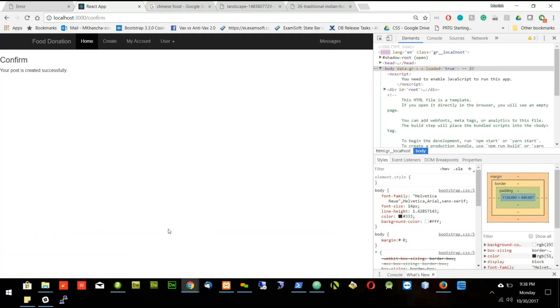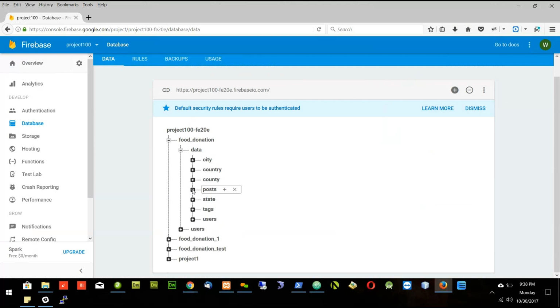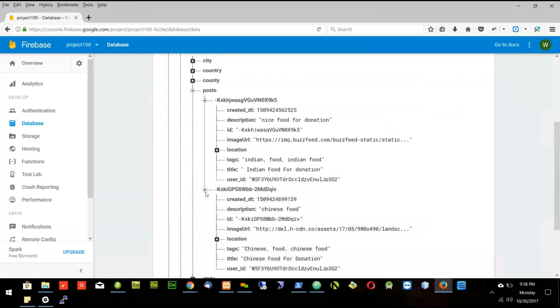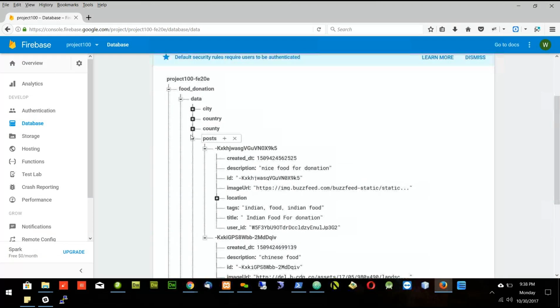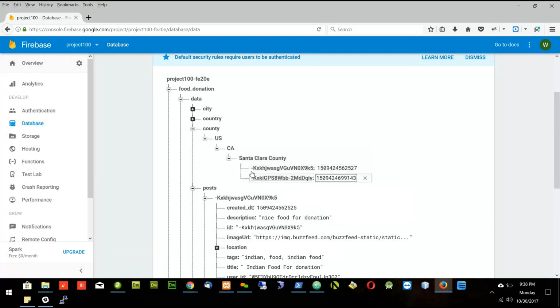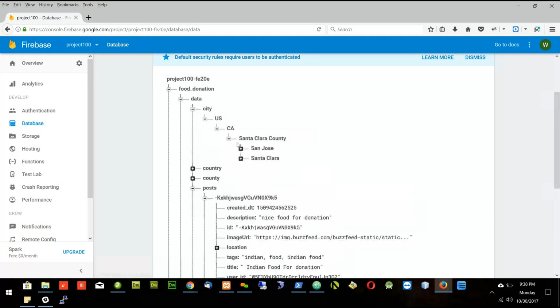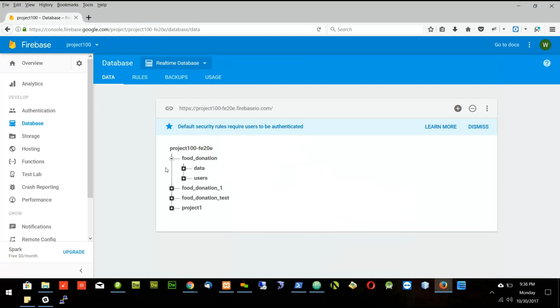I create it and I'll see it here. See, someone is capital and someone is small, that we don't want. And this is two posts. And if I go to county CA, we have two posts. But if I go to city, I have San Jose and Santa Clara, different cities. So that means my insertion is working fine.